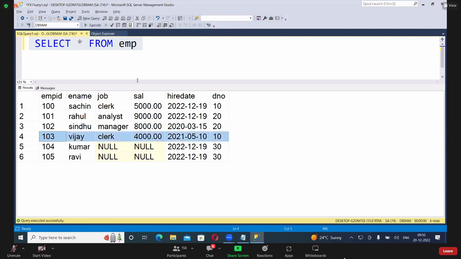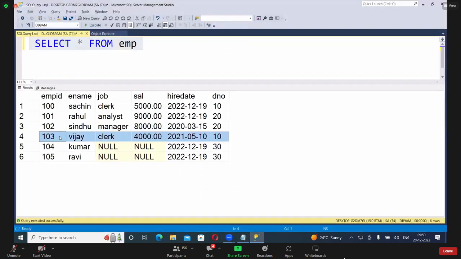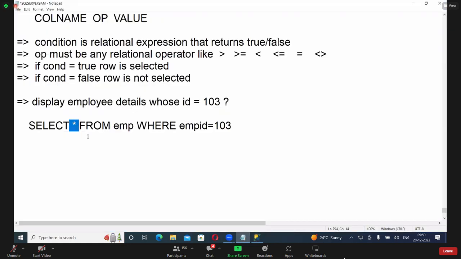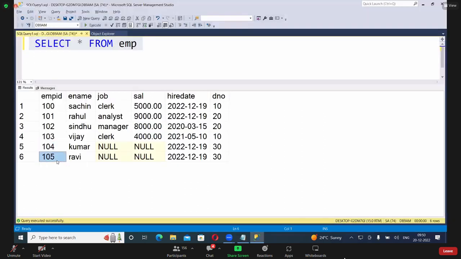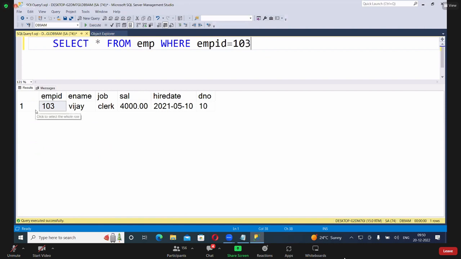But what values are displayed? Because you said star, all the values of 103 are displayed. So it will show 103's details. Next, it goes to 104: condition false, not selected. 105, false. So from the table, what is selected is 103. It is selecting 103, but showing all the details because you said select star.